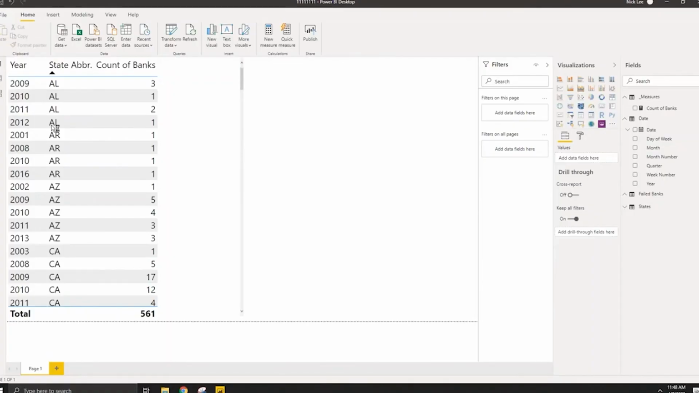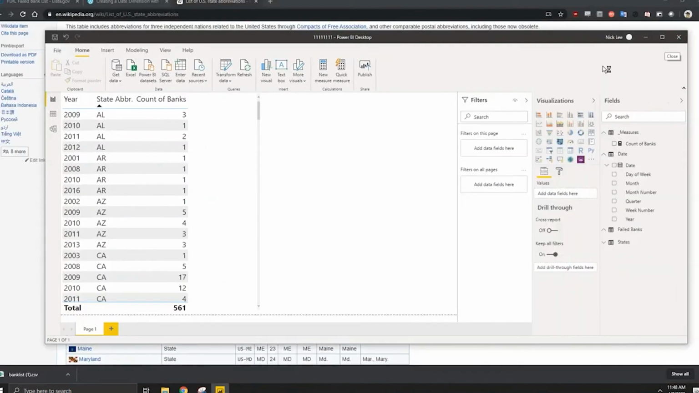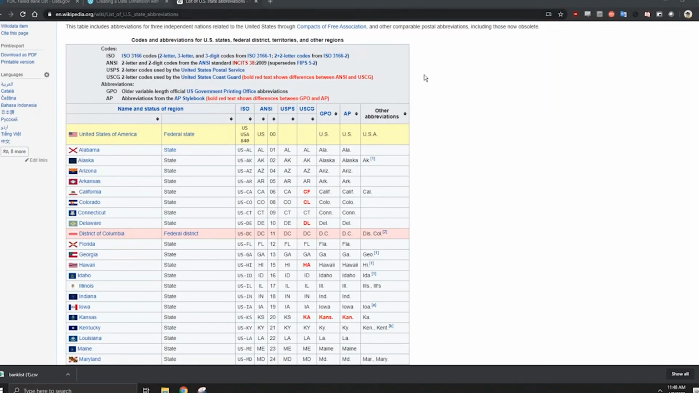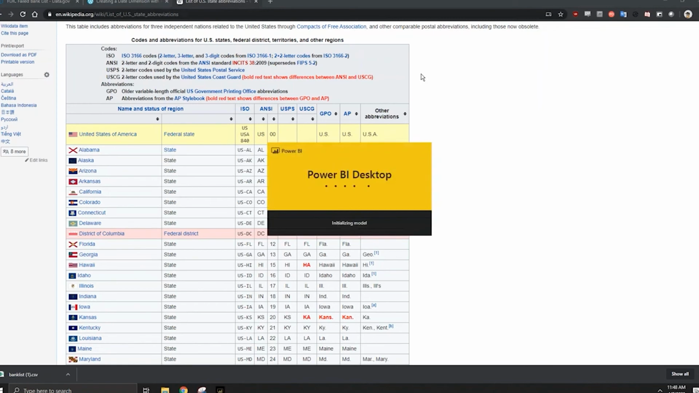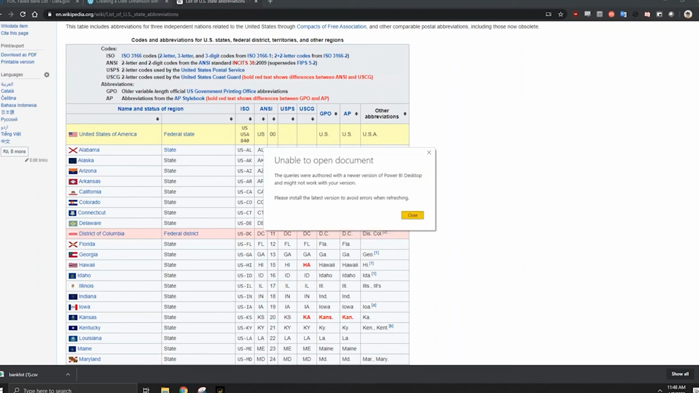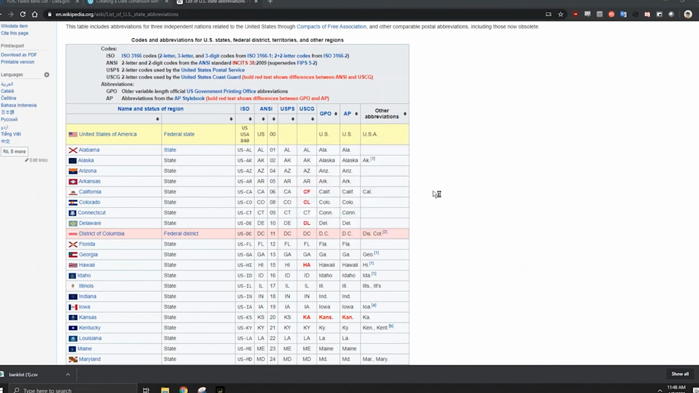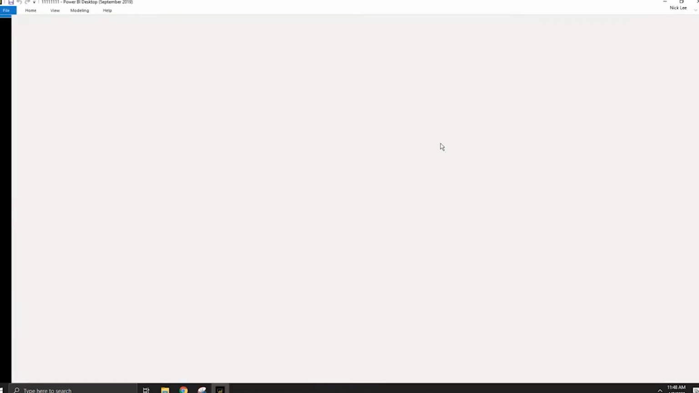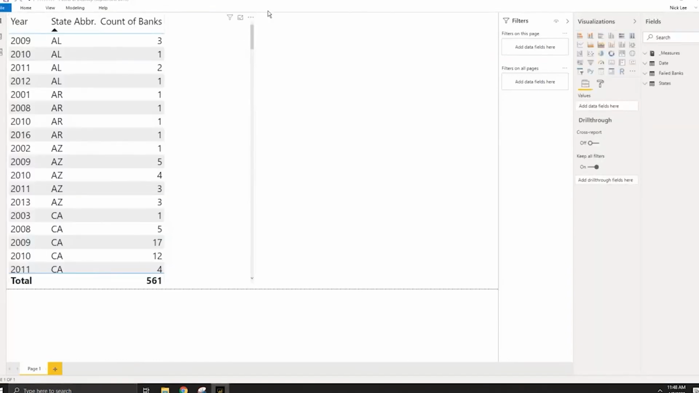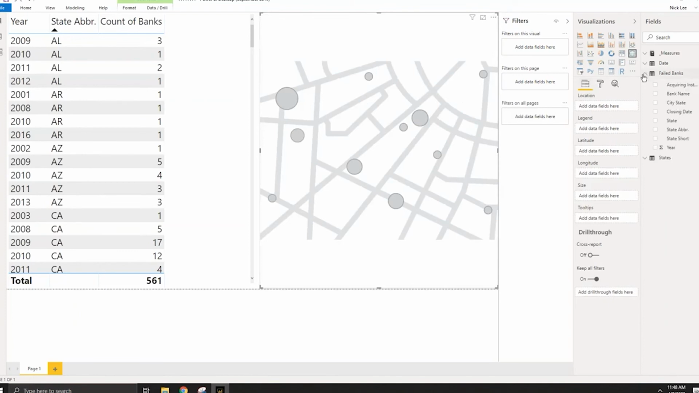Desktop. Oops. What's happening here? Okay. Oh, it loaded in report server. That's fine. I don't really care. All right. So if I open up that map, okay, now it's working.